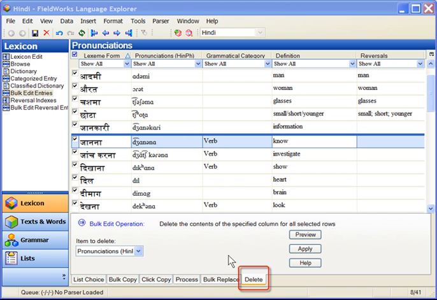Bulk delete allows you to delete the contents of a field in all the entries selected, or it allows you to delete entire entries or entire senses, etc. If you have a field selected in the Item to Delete box, it will delete the content in that field. I'll use Preview to show you how this would work.